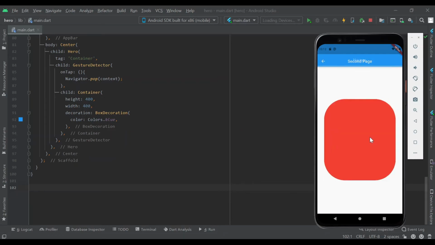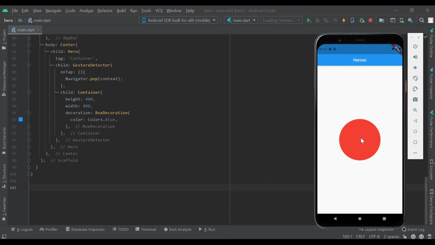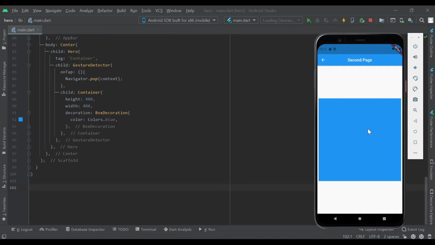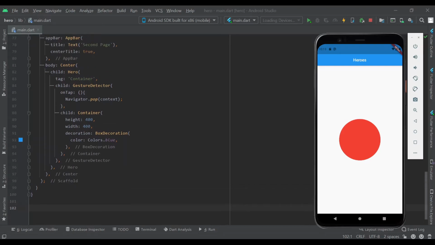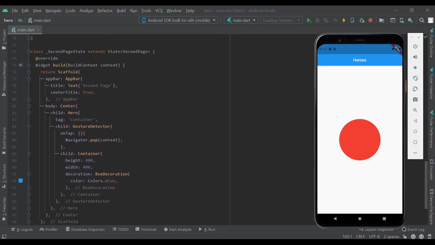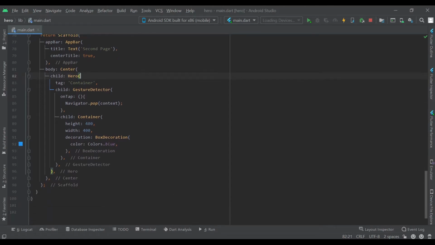So if you were to slow this down, you'll see that the circle slowly becomes blue, and then its border radius is decreased. Then once we go back and we click on it again, you'll see that the square's border radius is increased and it turns red. So that essentially is what a hero widget can do. You can also add more functionality to this.